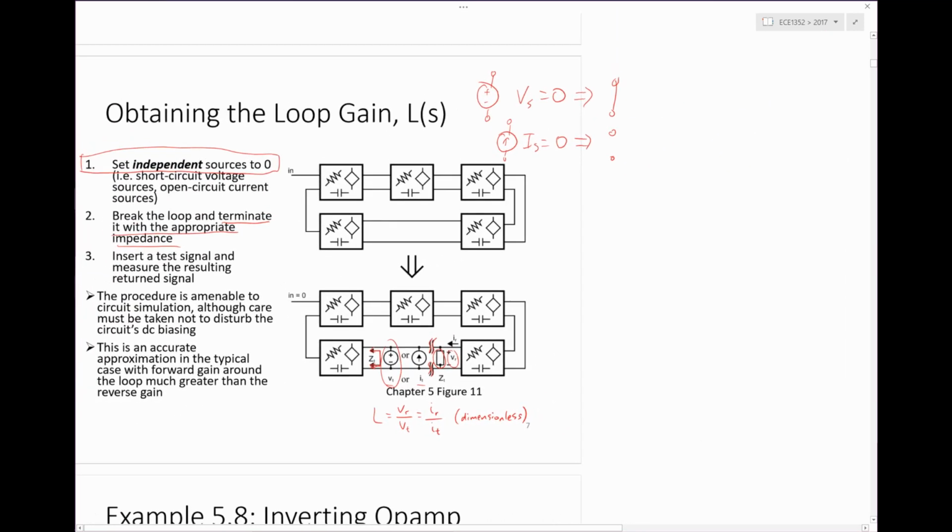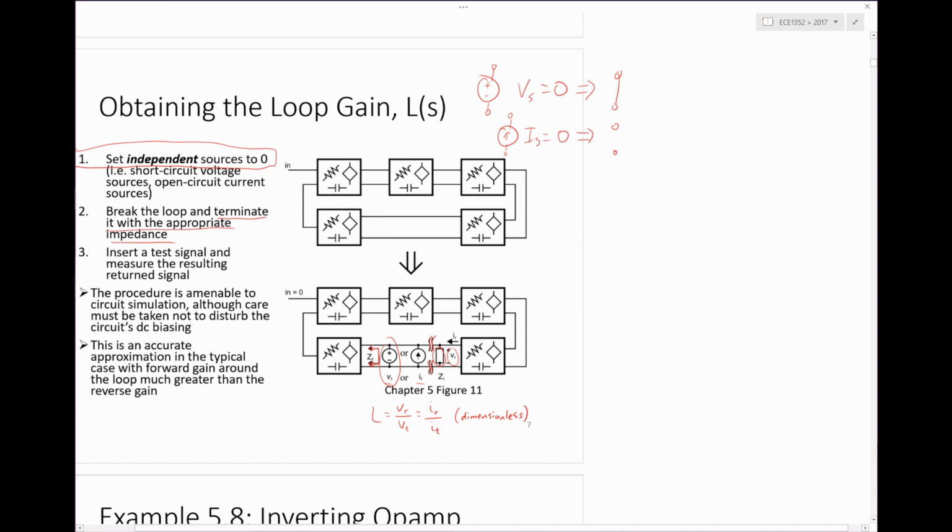Basically, one common trick you'll see people use is to use a large value inductor to break the loop. So you've got, how should we draw this? Let's just do a simple case, right, of a unity gain buffer here.